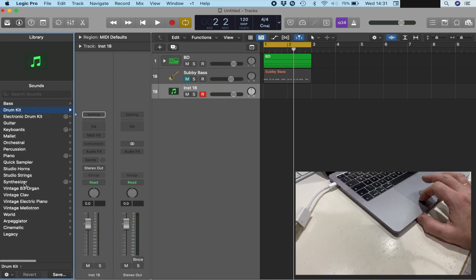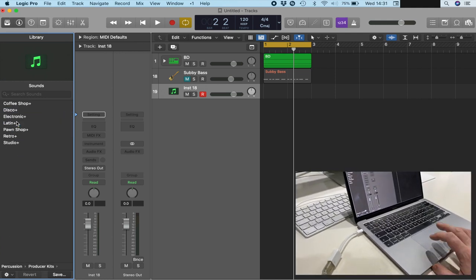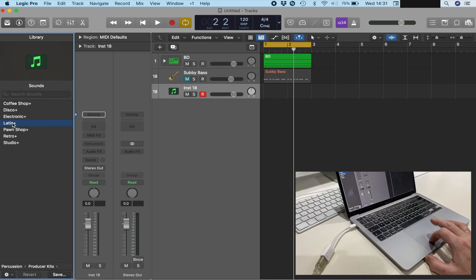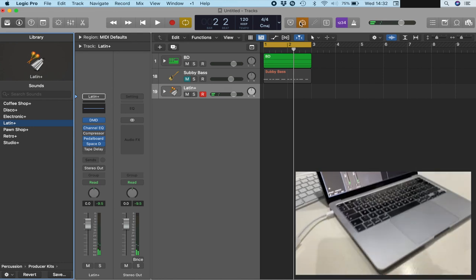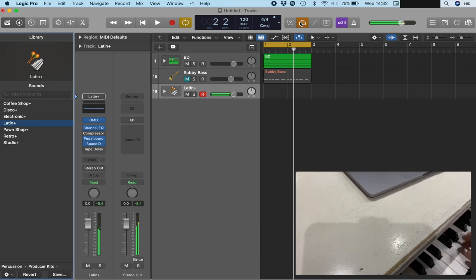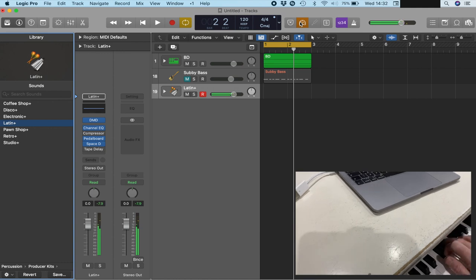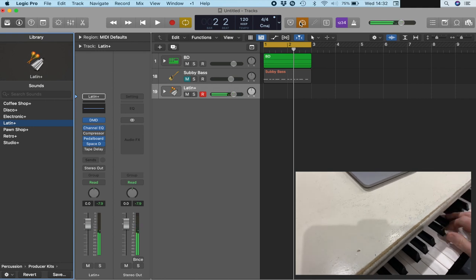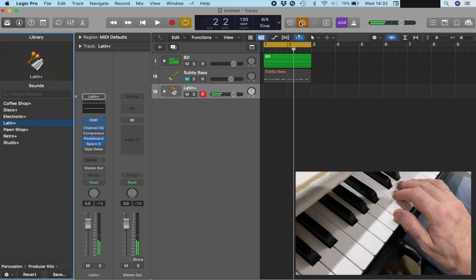We're going to go for... Where's percussion? Can you see our percussion? And then we've got Latin. I'm going to put this latency on because it was such. Here we go. So here we go for one more.